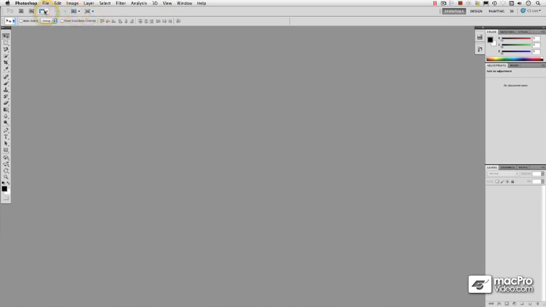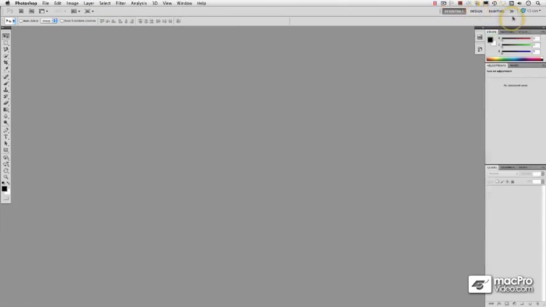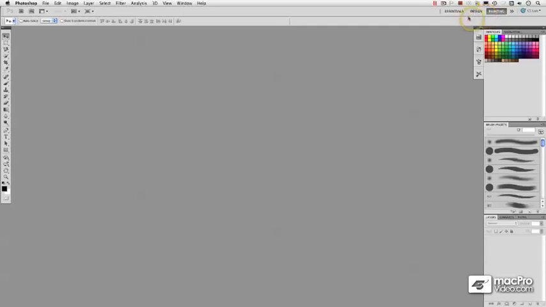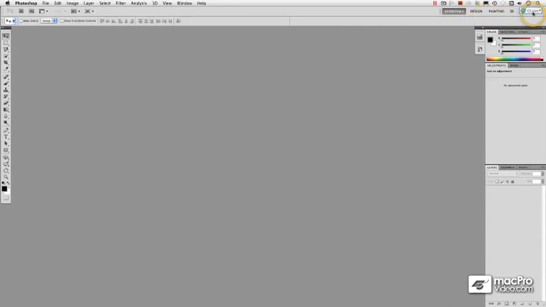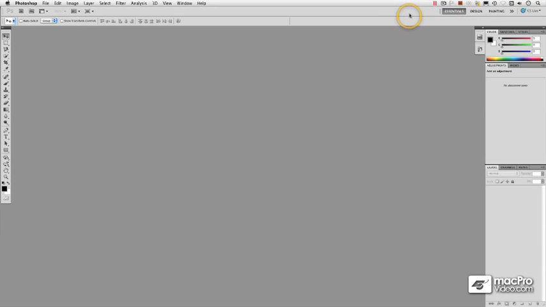Below that, we have the application bar. On the left side, we have a number of icon buttons that allow us to change the way information is displayed on screen. On the right side, we have our Workspace Switcher, which allows us to easily move around our different workspaces, which change to make different types of functions a little bit more convenient. To the far right, the CS Live button allows us to log on to the internet and upload and comment on documents so we can share them with people around the world.